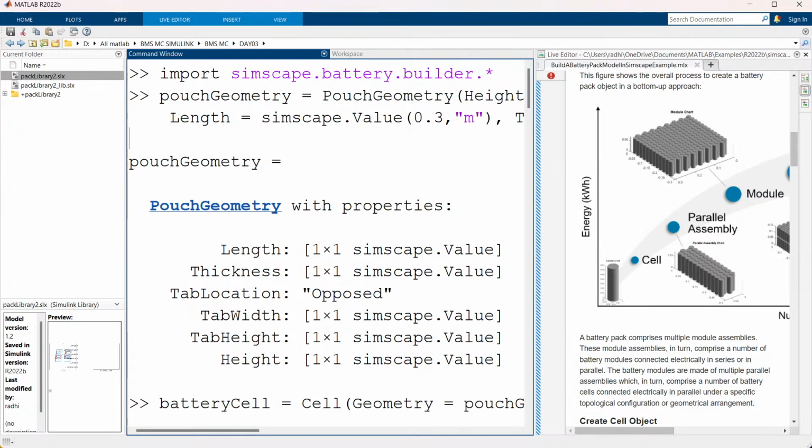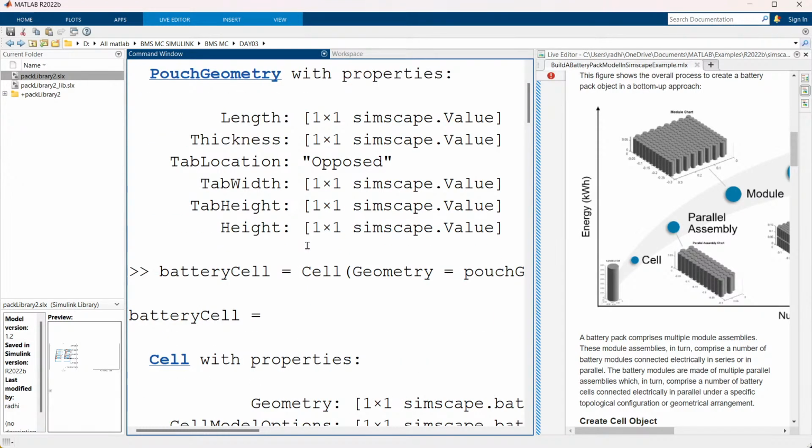Next, multiple battery cells are grouped into the parallel assembly, where you can decide how they are electrically connected and specify the number of assemblies. Next, building the battery models. These battery models are created by specifying the number of parallel assemblies to connect and the gap between them.